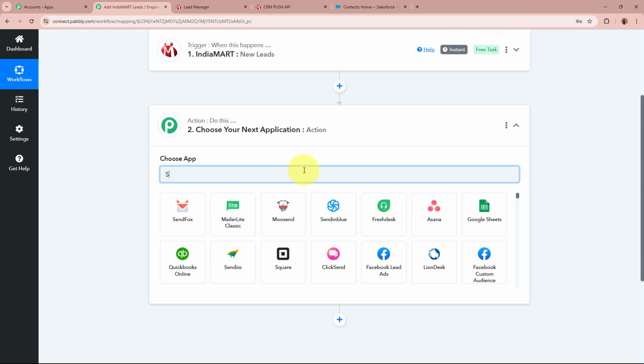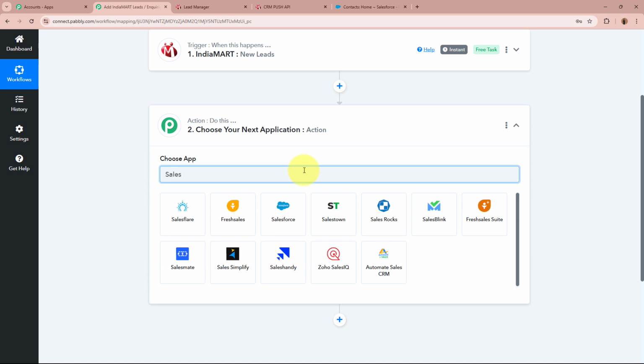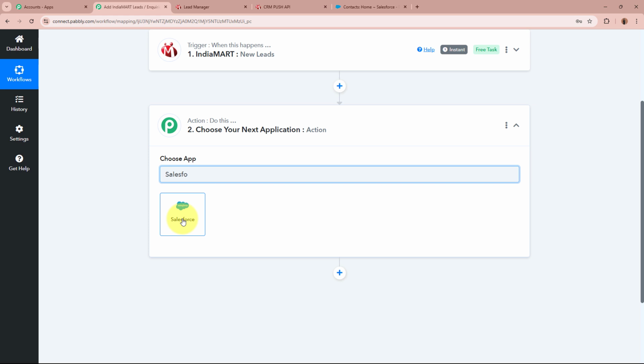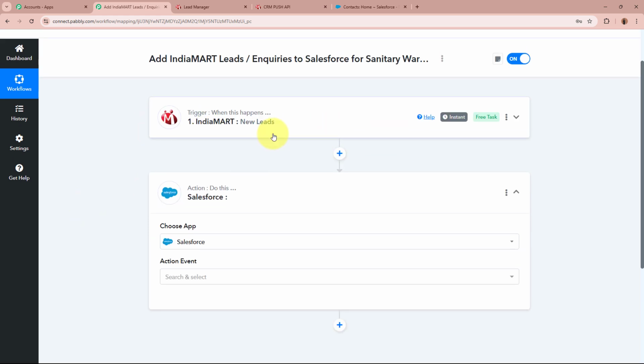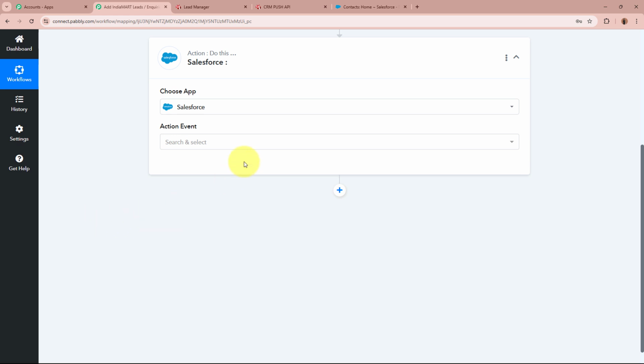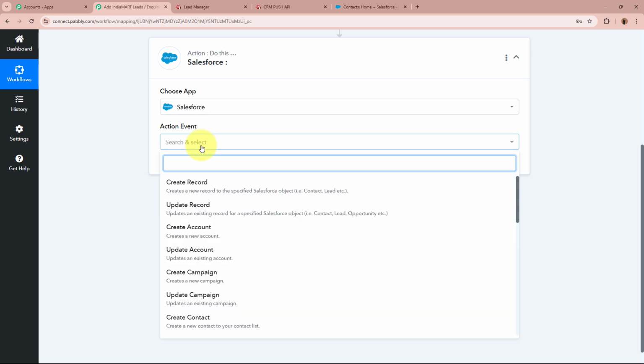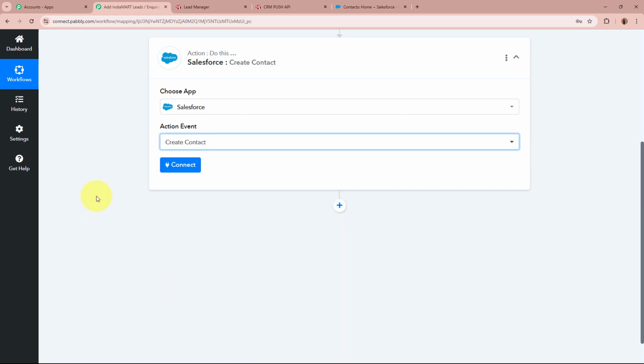And for the action application, I'm going to select it as Salesforce. As with the help of Salesforce, I'm managing the data of my leads that are generated with the help of IndiaMART, and I'm going to create a contact of every new lead that is generated with the help of IndiaMART in my Salesforce account. That is why I'm going to set up my action step here. And for the action application, I've selected it as Salesforce. And for the action event, I'm going to select it as Create Contact.